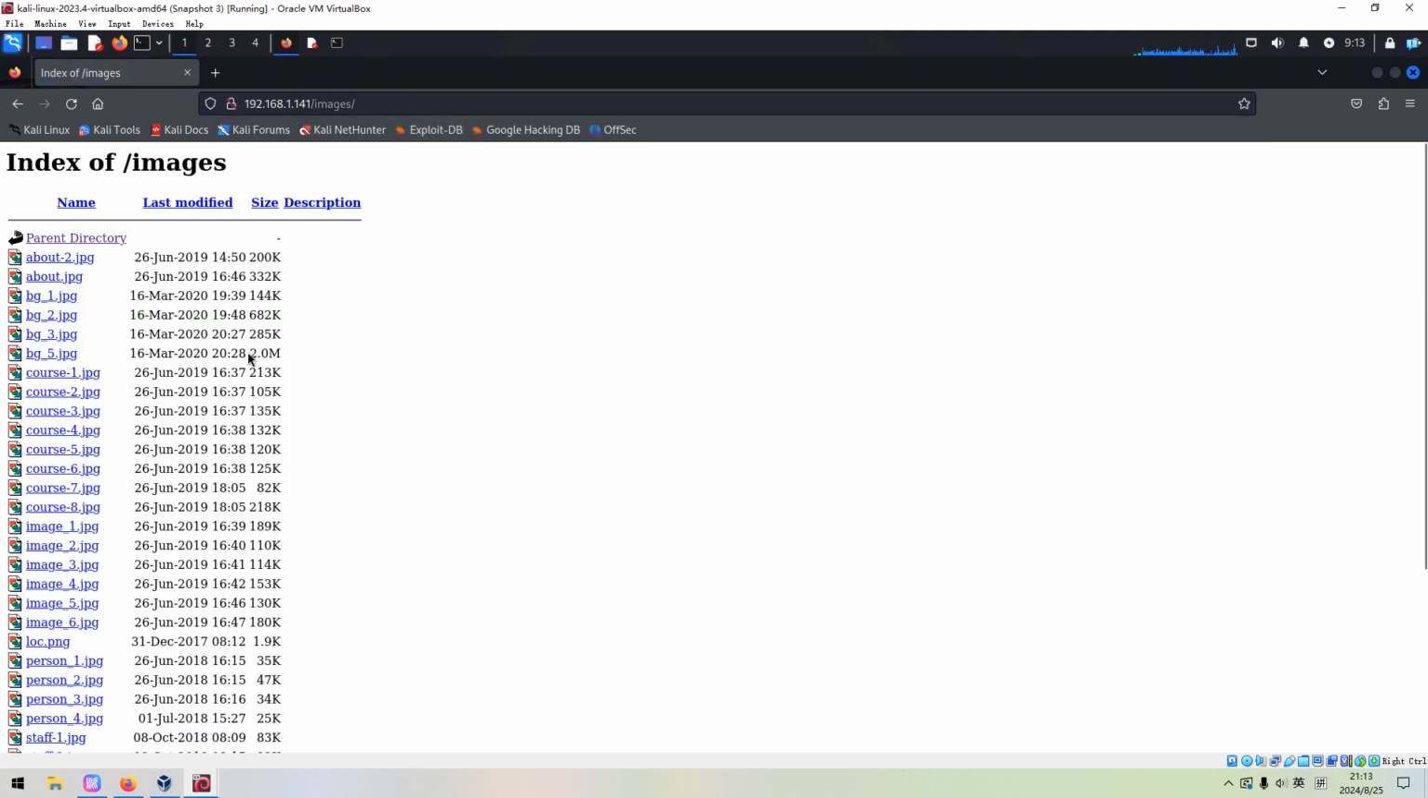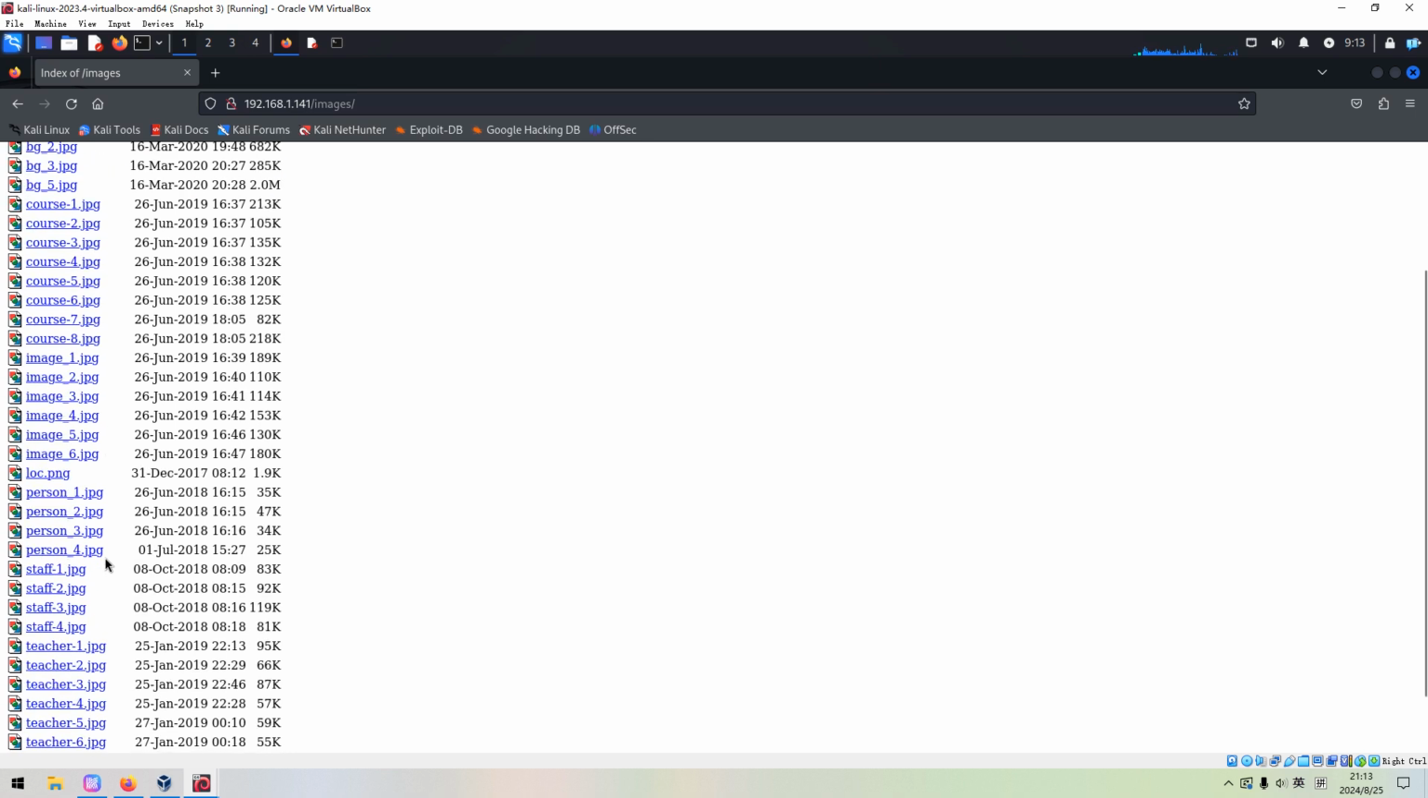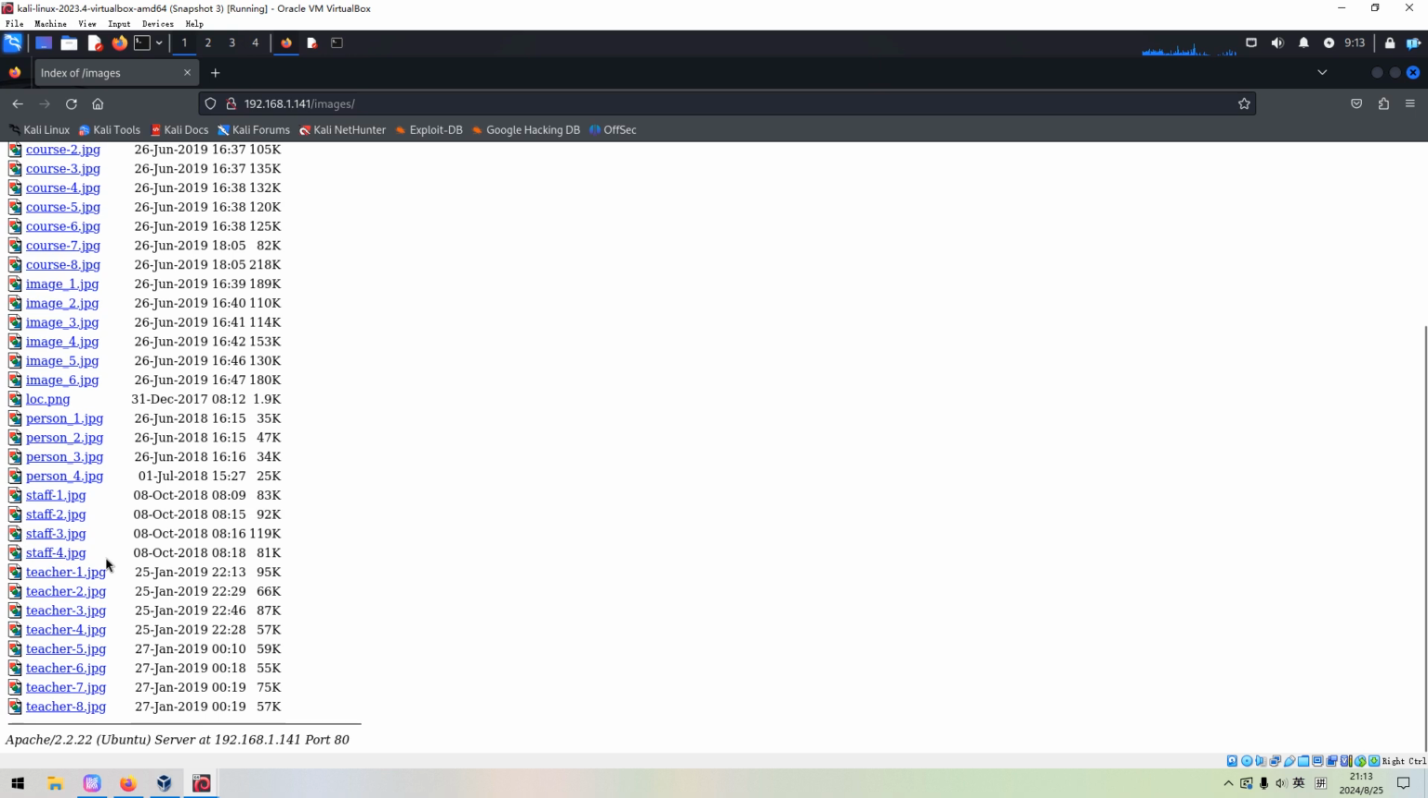You know what we need to do? We need to look for some weird pictures. For example, a file size that is very different from others, or maybe the file name is a bit weird. But in this case, everything looks normal.